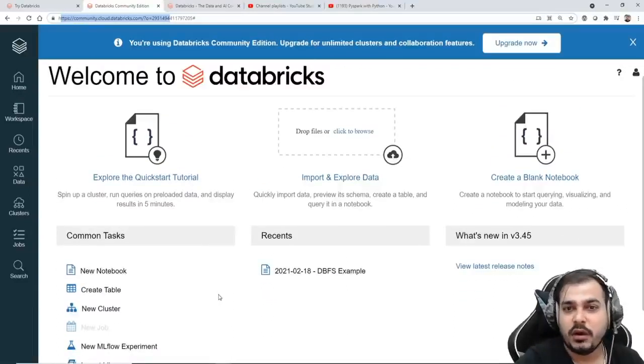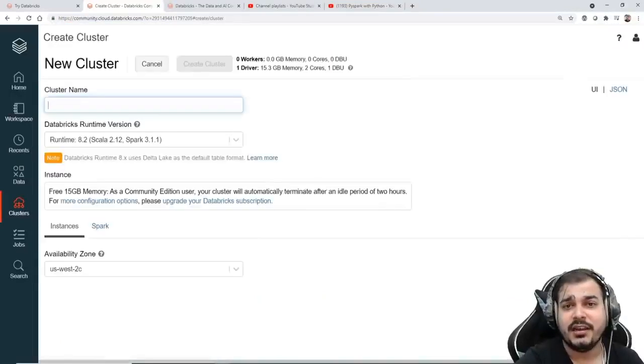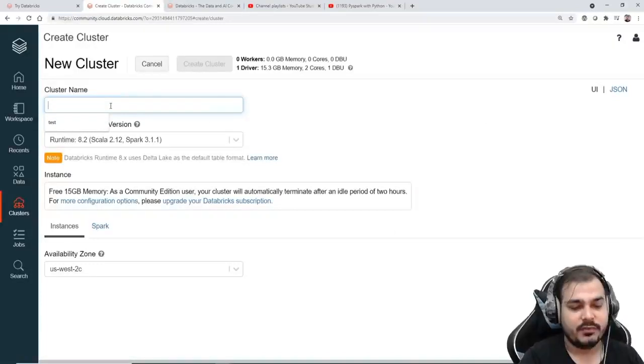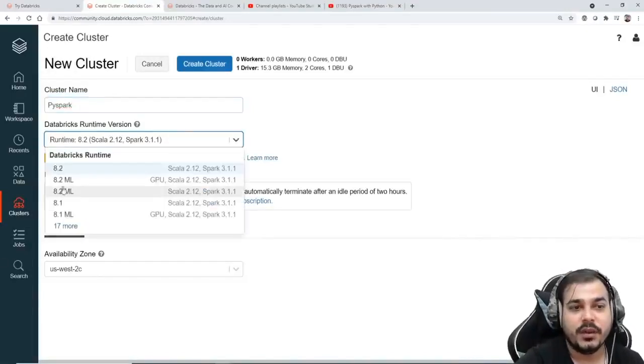Now first of all, what we need to do is probably create a cluster. In order to create a cluster, I will click on this create a cluster. Here you can write down any cluster name. Suppose I'll say PySpark cluster. Suppose this is the cluster that I want to create. And then here by default you can see 8.2 Scala. This one, Spark 3.1.1, is selected, so we will be working with Spark 3.1.1.